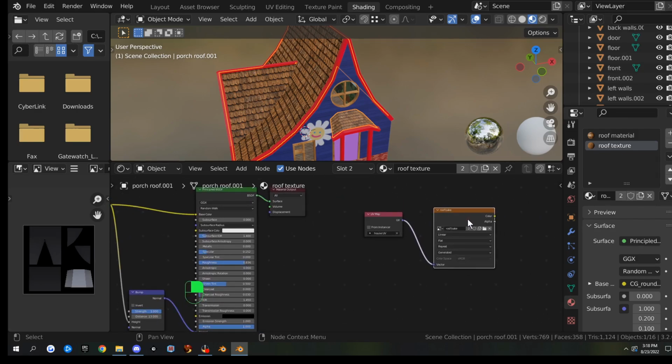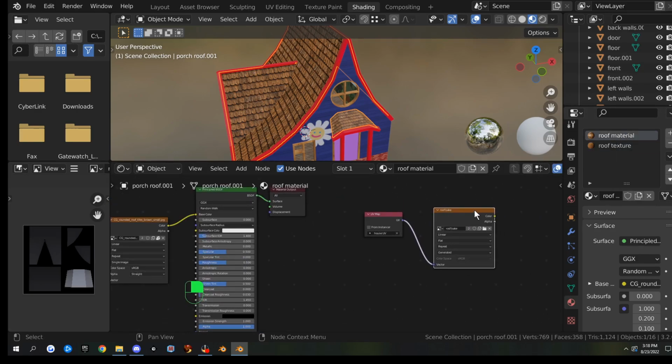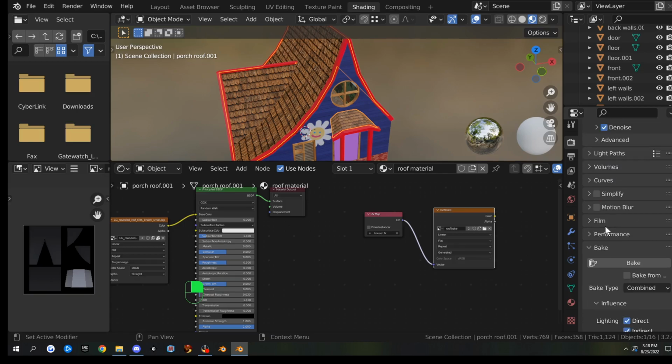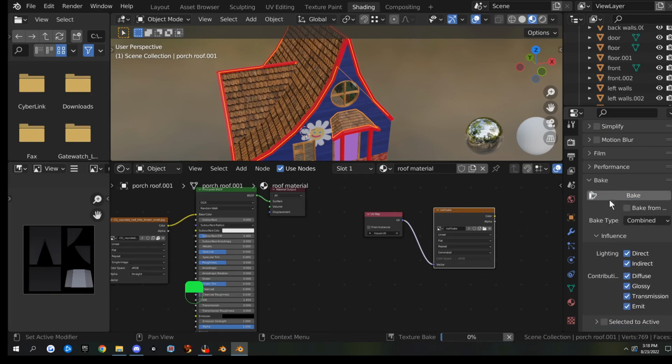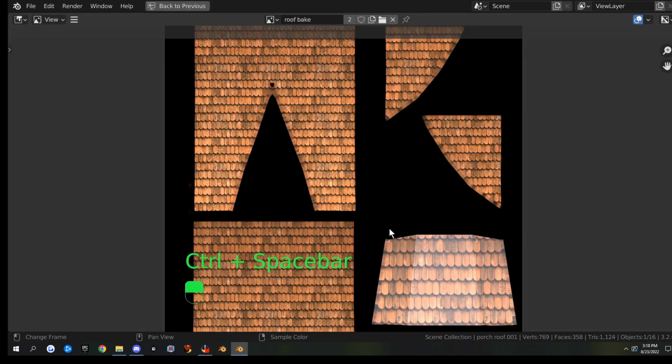So back over here, make sure these nodes are selected, now that I have them going to the right places. Now we can go bake it again. So bake. And that should bake properly this time. I don't know why it turned black. There we go. And we can hit Control Space on here and check out what it looks like.